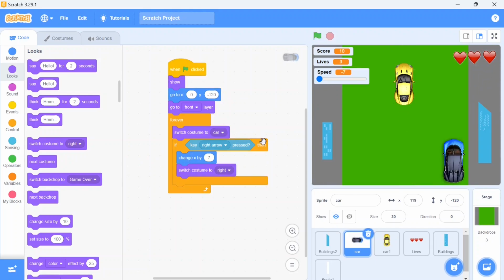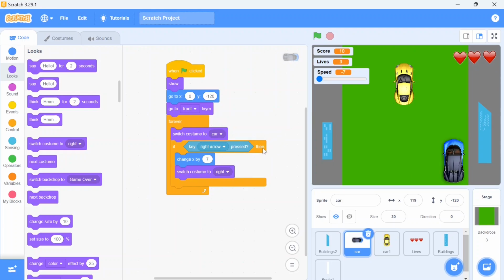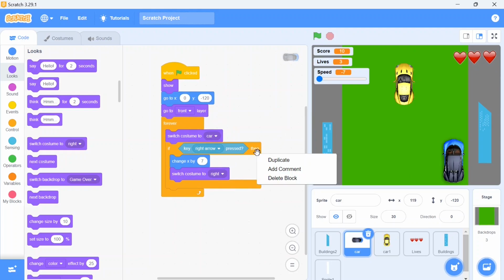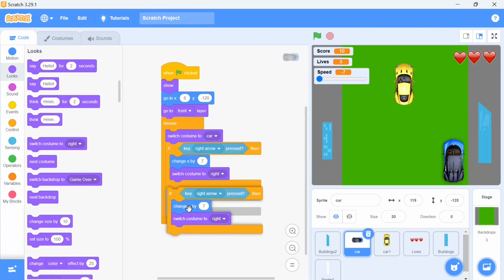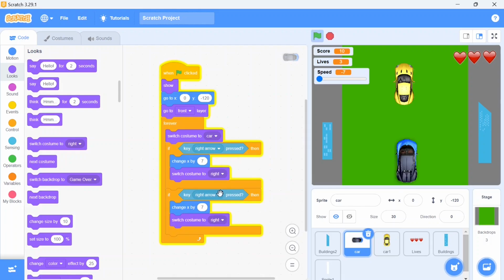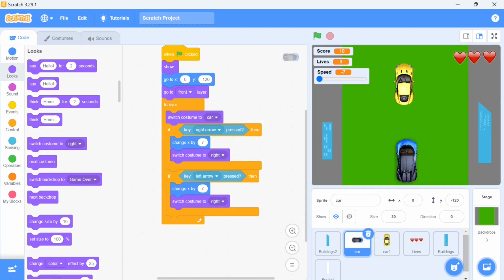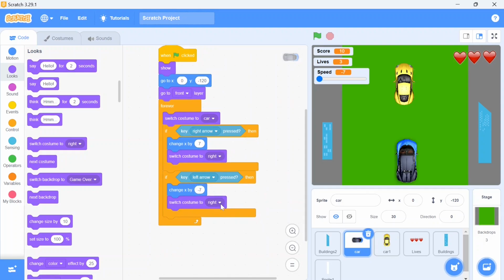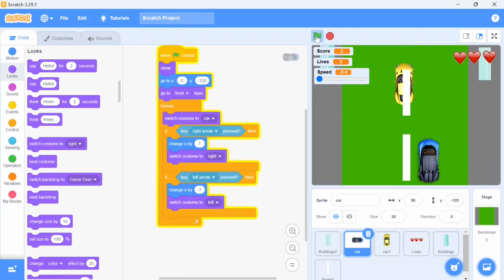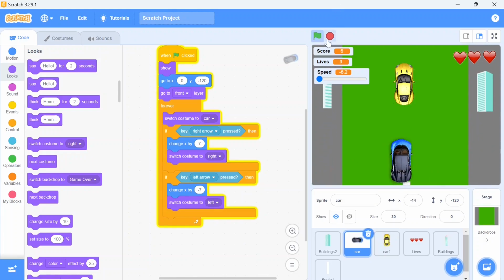With the same coding we are going to do the left arrow key. So I'm going to duplicate this and I will place it here. Very easy. Then select the left arrow key and make it -7 and then choose the left costume. Now you can see the result. It's moving nicely, right? Okay.